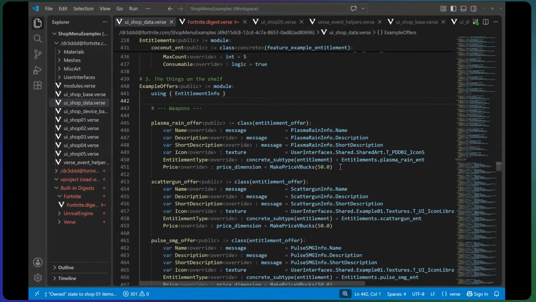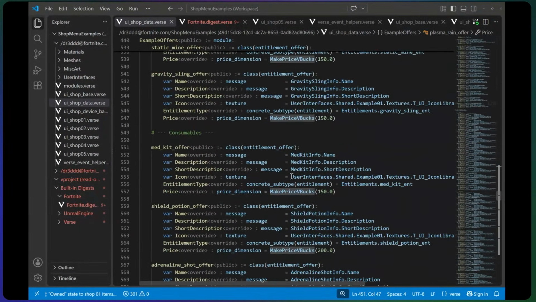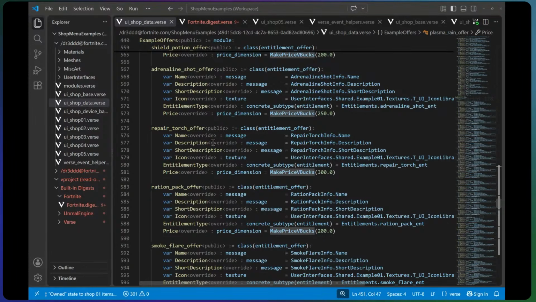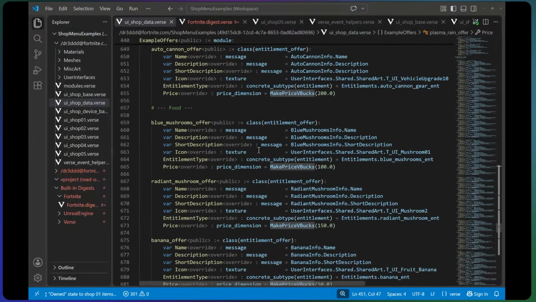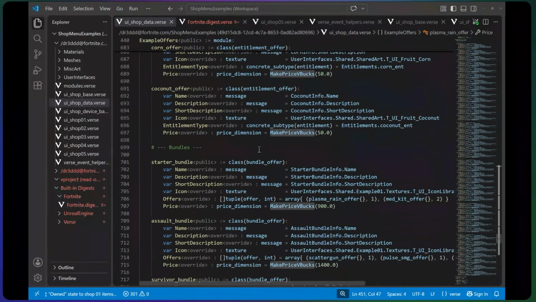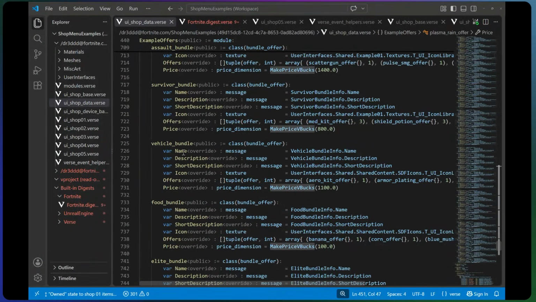So it is here where you define a price. For a price, you use make price V-Bucks, and these need to be in increments of 50. And here we're setting up all the same data from before. Okay, and the last level is, so these are consumable offers. The last thing I want to show here is the bundle offers. Bundles, here we go. So starter bundle, here I did that vehicle bundle with the vehicle icons.